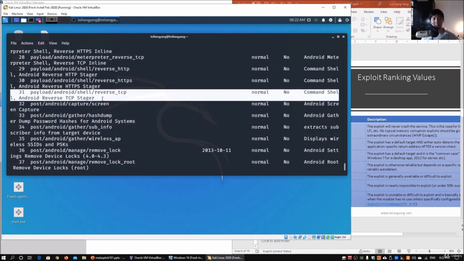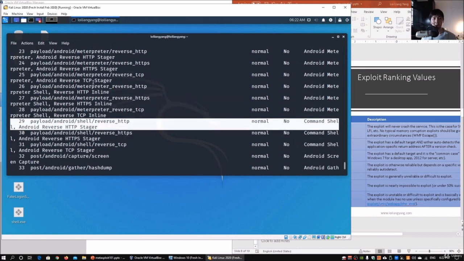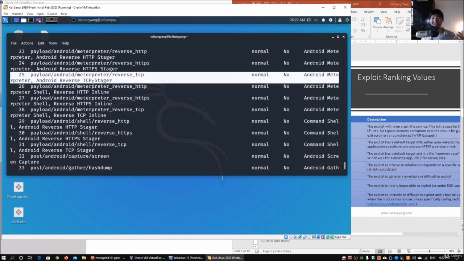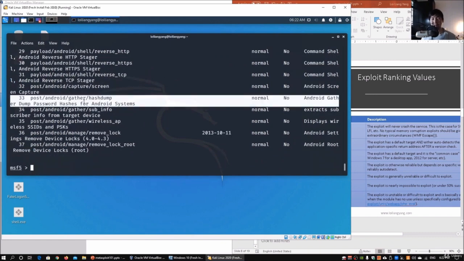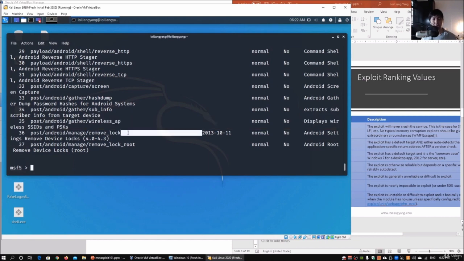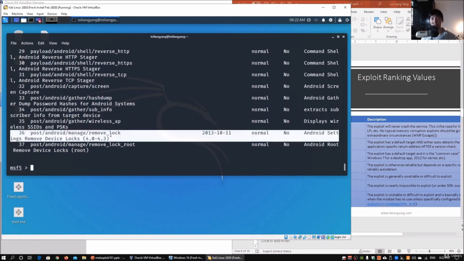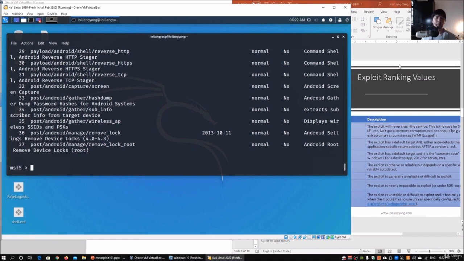And of course, we have different kinds of payloads. Payloads are basically giving us a shell. So we have a normal Android shell, and we also have a Meterpreter shell over here that you can see. So reverse TCP, reverse HTTP, HTTPS, and we have post exploitation as part of the operating system. So we have post, Android gather, trying to dump out hash values, trying to get SMS information, trying to get wireless access point information. Another great one is removing the lock from the remote device lock. So again, many different post exploitation modules that we can look at as part of the Metasploit framework.